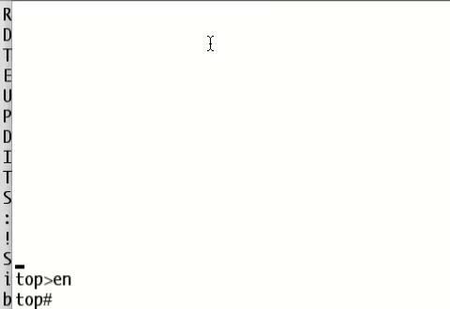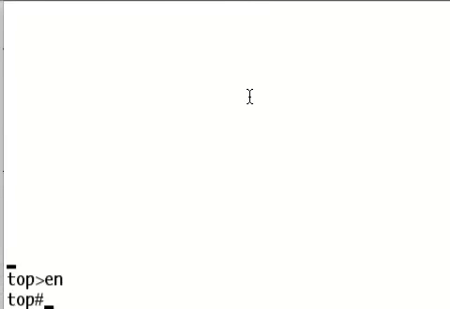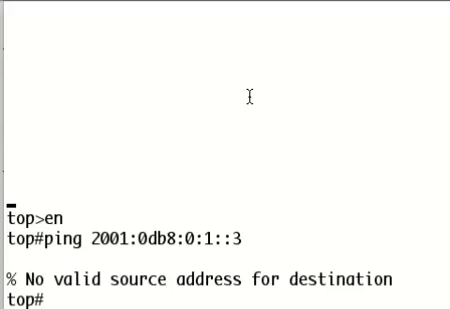So, okay, let's go to the top router. And just to test that it doesn't know how to get to the loopback on the bottom router, ping 2001:0db8:0:1:3, and you can see it can't even generate the ping. It has no idea where to send the ping. In order to generate the ping, it needs to pick a source interface to ping from, and it can't because it doesn't even have the route. Show IPv6 route.